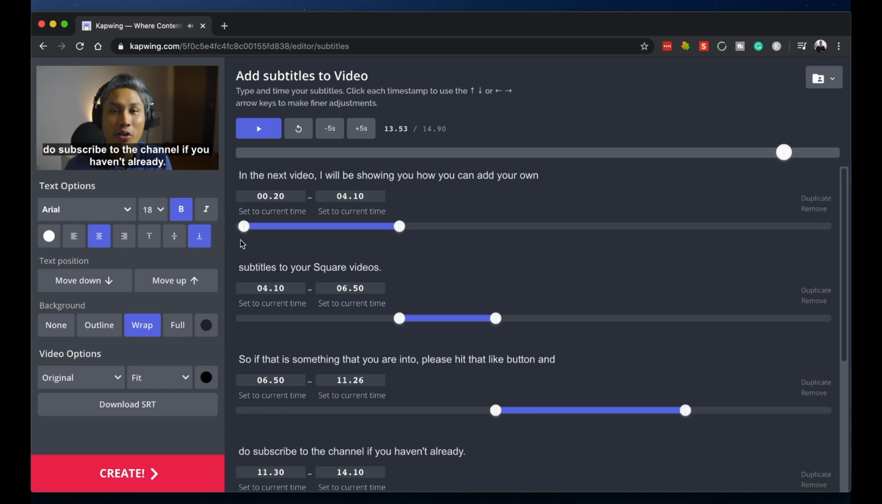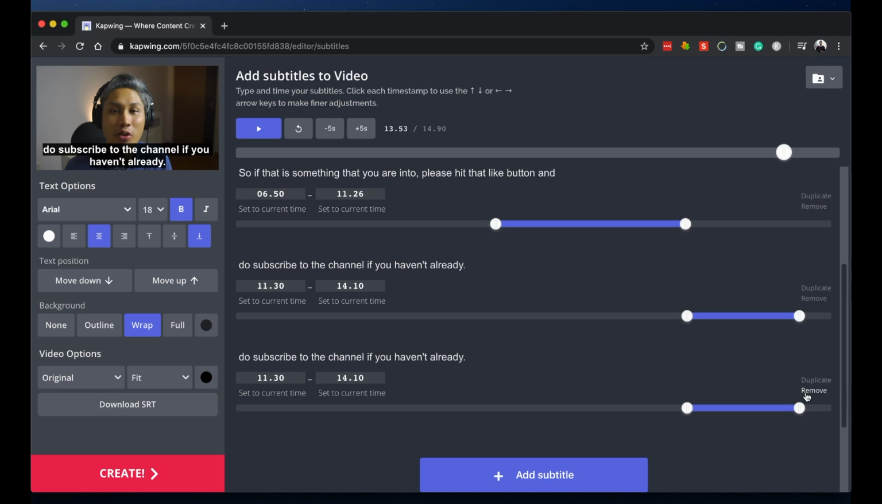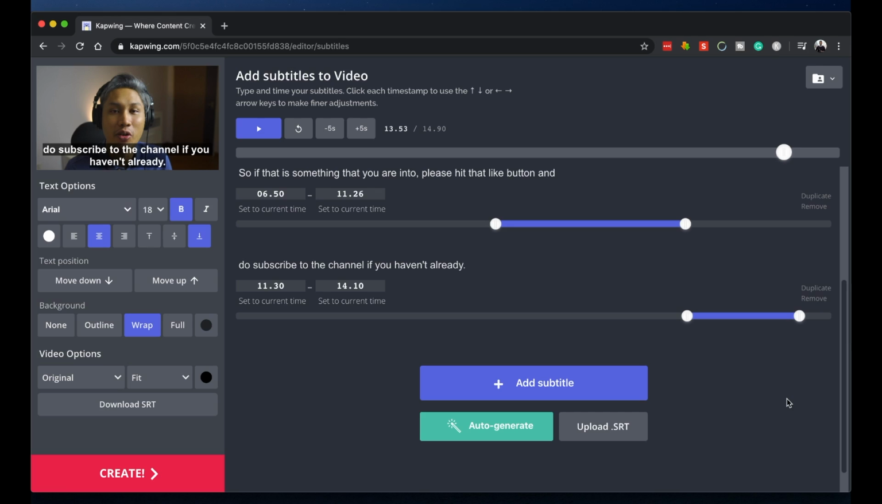If I scroll down and the further down we go, you can see that the slider is moving more to the right and it will do so till the last subtitle you have for your video. Now, if you ever need to remove a certain subtitle, you can do so by clicking on Remove. And if you like to add another line with the same text for whatever reason, you click on Duplicate. Let's move on to the left side.